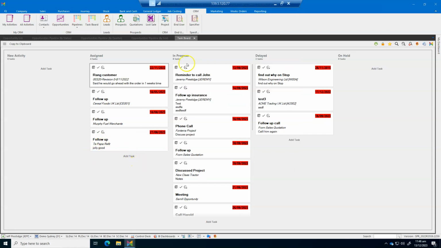So that's an overview of how the CRM works, particularly with the Kanban setup. Hopefully that's of use. Thank you.